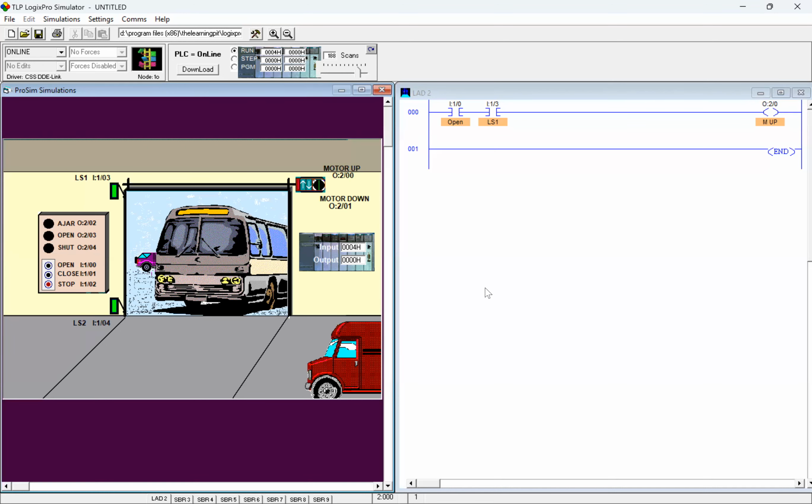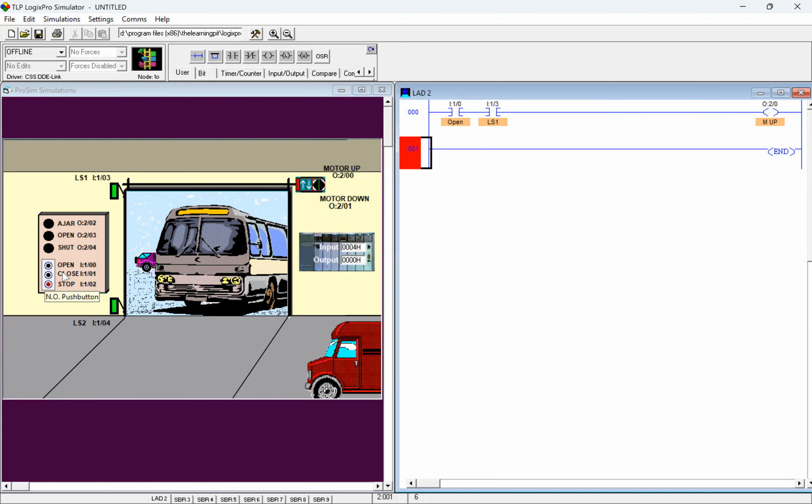I'm going to do the exact same thing going down. So I'm going to roll it down, roll it over, start on my next one. I know I've got a close button, or shut button, I guess I call it. It's going to be, no, it's closed. That button is normally open as well. So I want to examine it when it's closed. I'm going to bring an examine if closed in there.